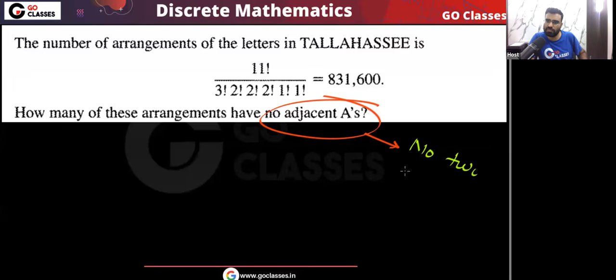No two A's are together. Correct? Yes or no? None of them are together. So this template we have already done. What we will do? First we will arrange the remaining letters, and then in the gaps, we will arrange these A's. Correct? So first, let's arrange the remaining letters.